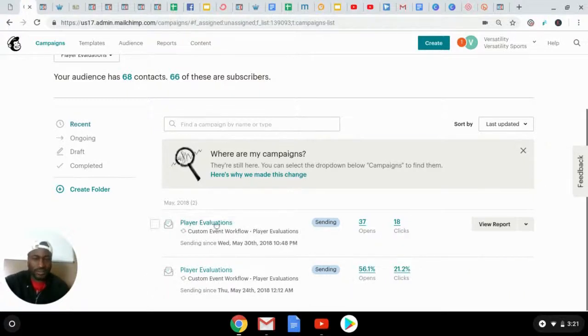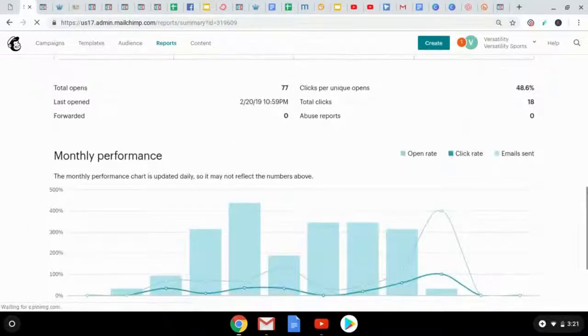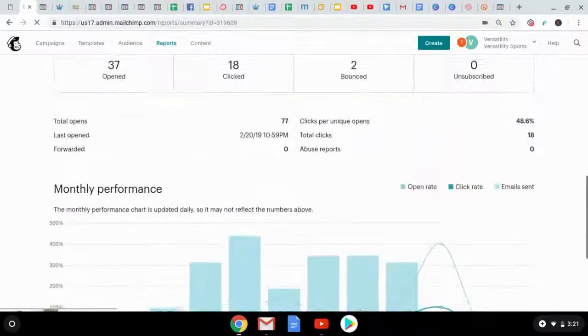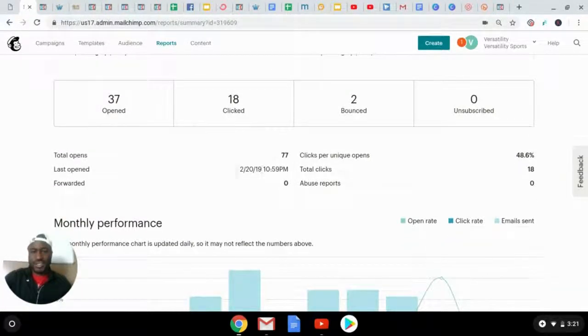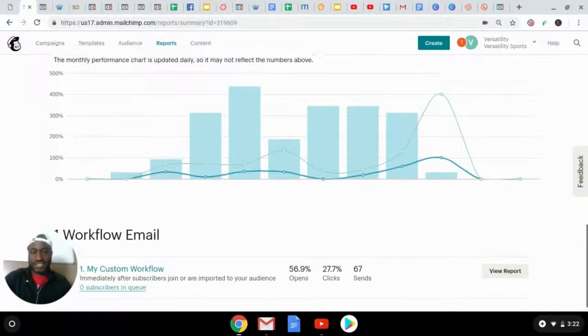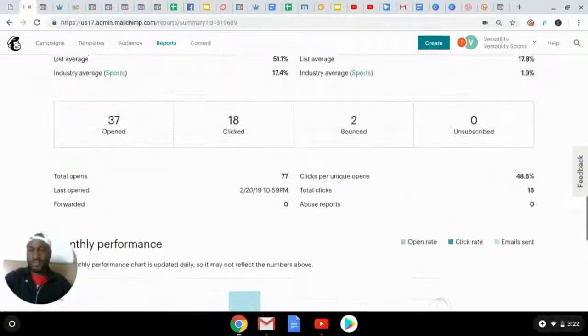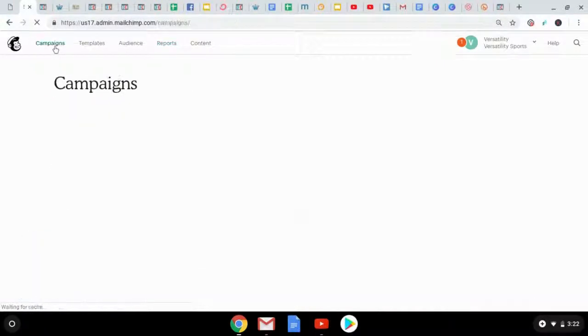My second email that I have, let me go to the whole workflow emails for you. You're able to see everything. 37 opens, 18 clicks, 2 bounces, 0 unsubscribes. You got 77 total opens. On this particular list, I have 67 subscribers. So you're able to see everything that you want once they fall into that bucket.